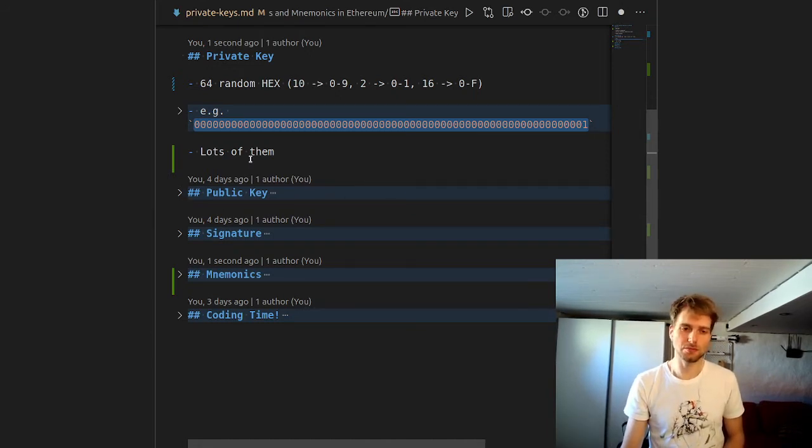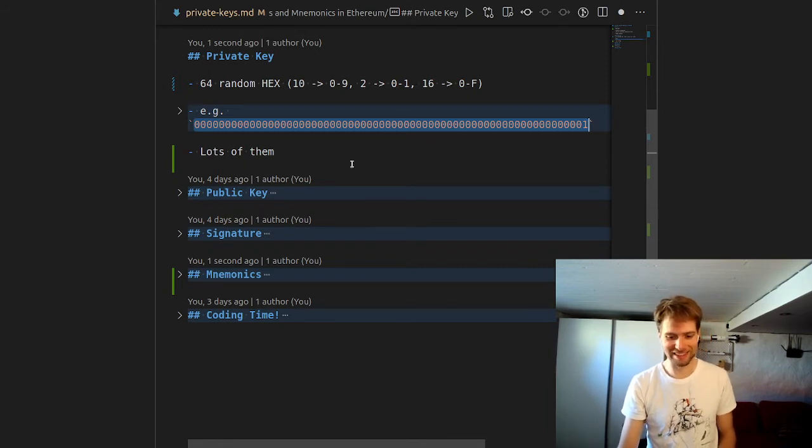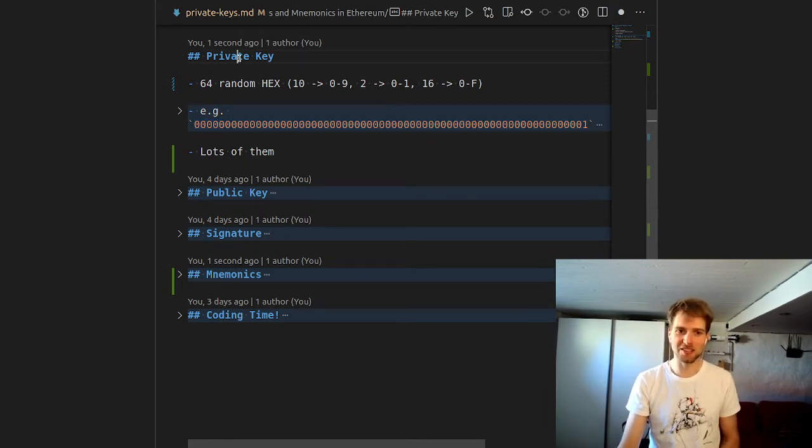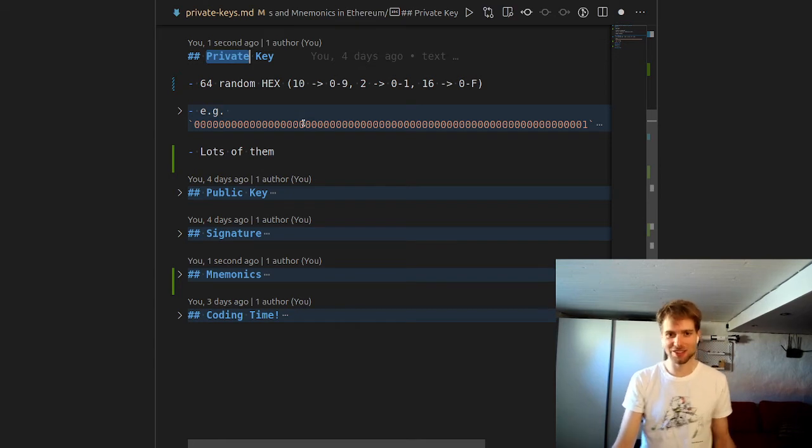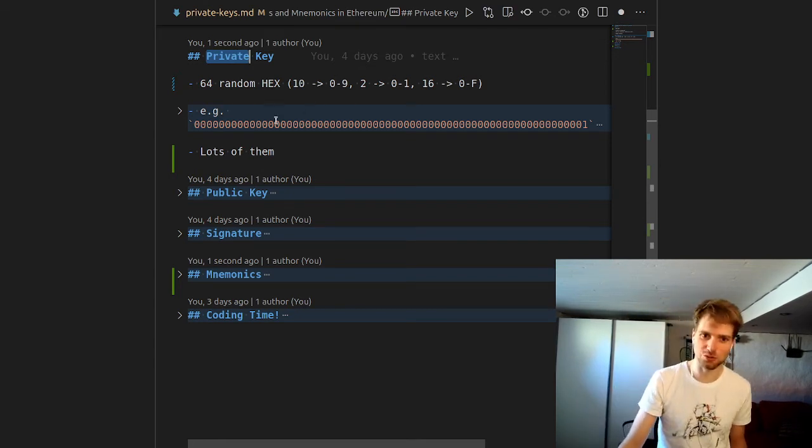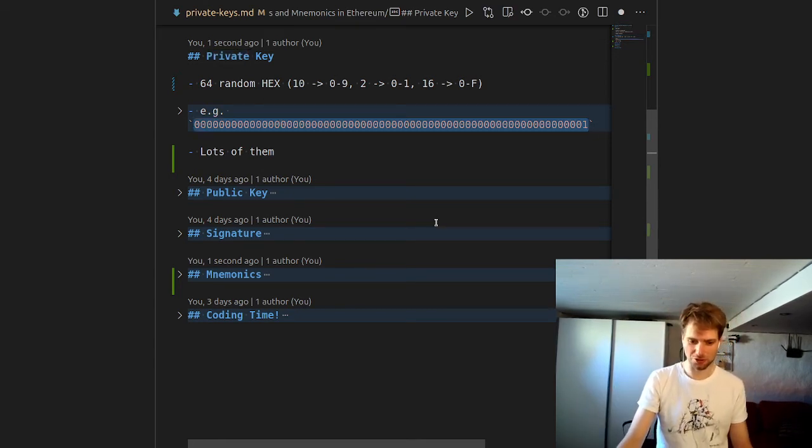Cool. So that was private key. That's the most crucial part. And obviously it's meant to be private. You're not supposed to share this because whoever has this has full control over the account. Like I can transfer money from that number one account.